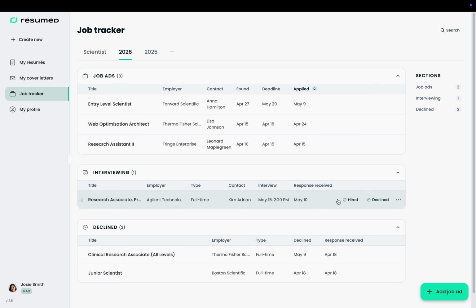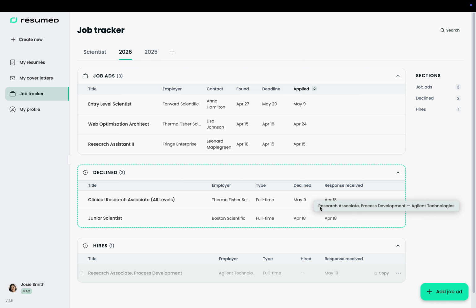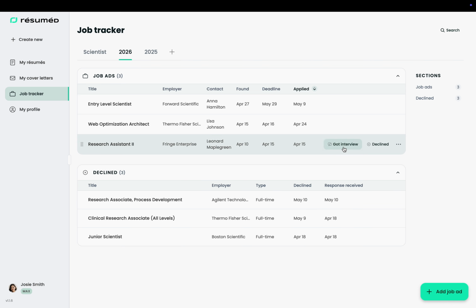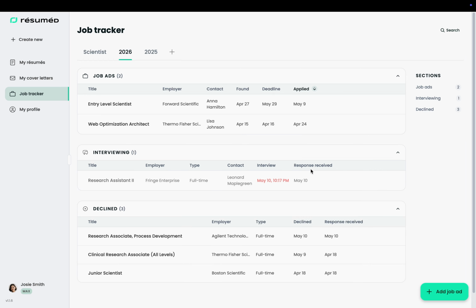Let's imagine I got this job. I can simply click Hired and it is moved to yet another section called Hires. If you change your mind, you can always drag the job ad back to any section. If the section is missing, just right-click and click the right section or status here.